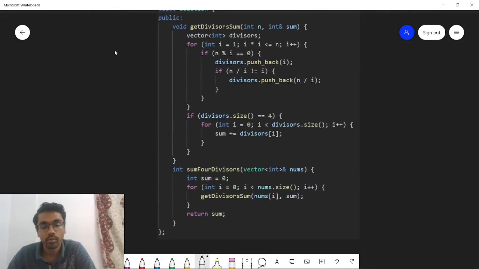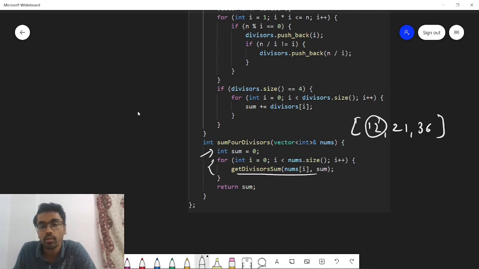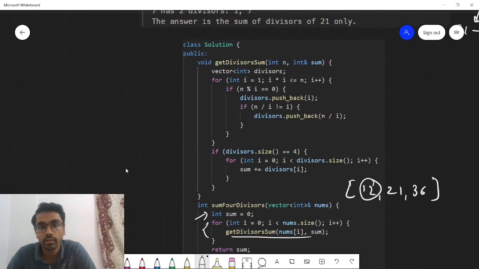So yes, this is the code. First of all, I am creating a sum variable which will keep track of all the divisors' sum. First we are running a loop for the nums array. Let's say the nums array is 12, 21, 36 and so on. We'll first take this number 12 and get all its divisors. So let us see how we are getting the divisors.